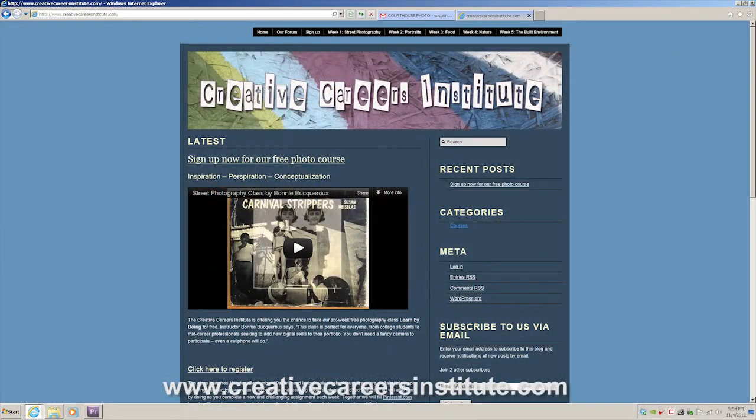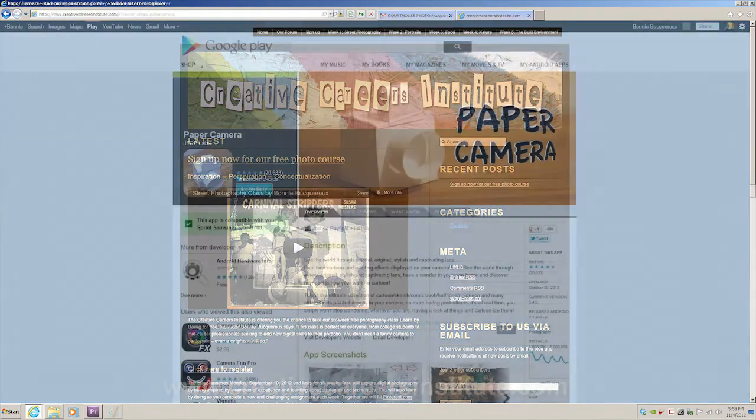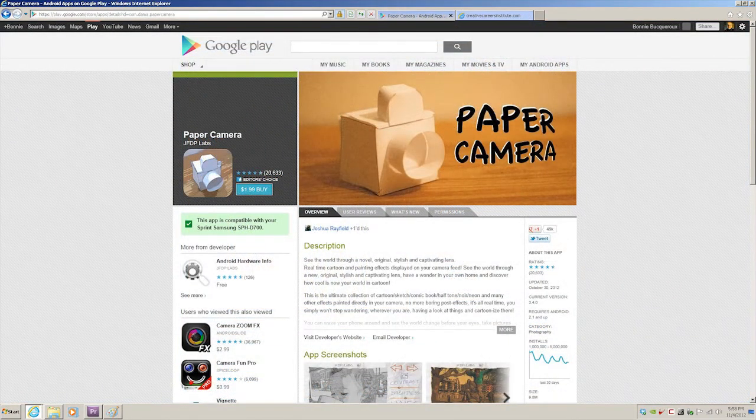At the other end of the cost spectrum are cell phone apps. If you visit our website, creativecareersinstitute.com, in this lesson you'll see a link to an article in Wired magazine where they identify 10 great apps that you can use for photo manipulation on your iPhone. I also have some personal favorites for the Droid. My current favorite is Paper Camera. It's where you take a normal image and then you manipulate it so that it looks like either a line drawing or some sort of colored contours.